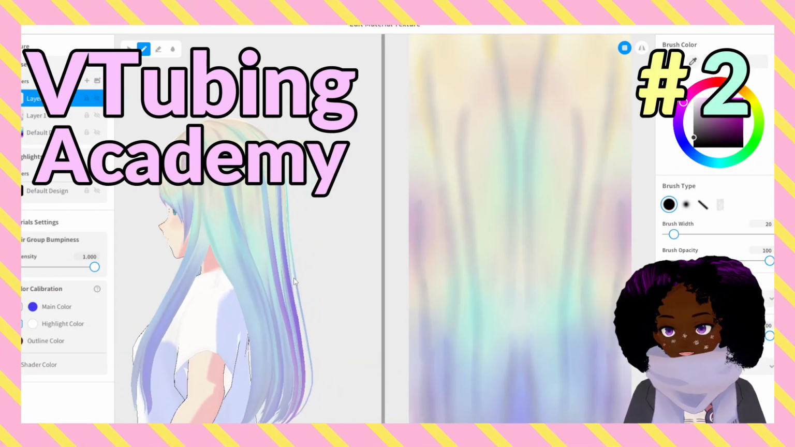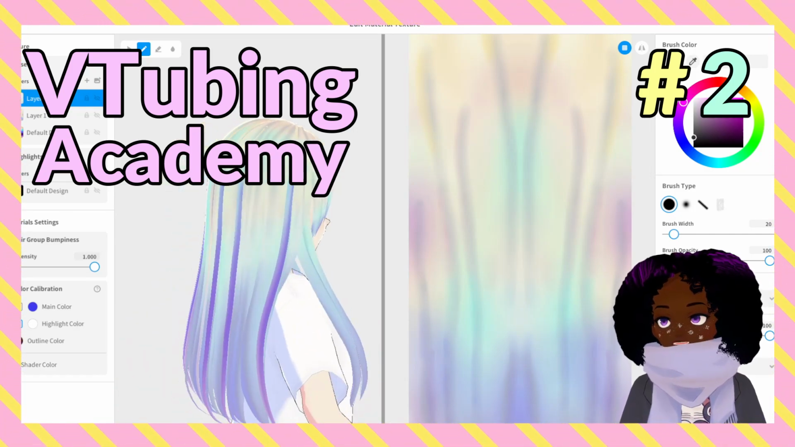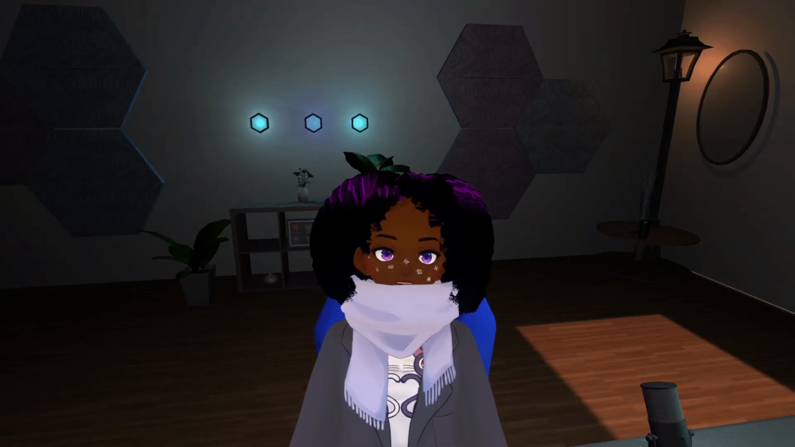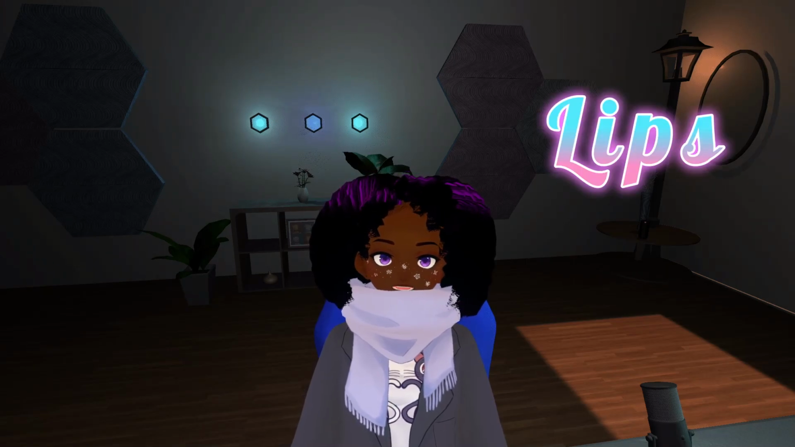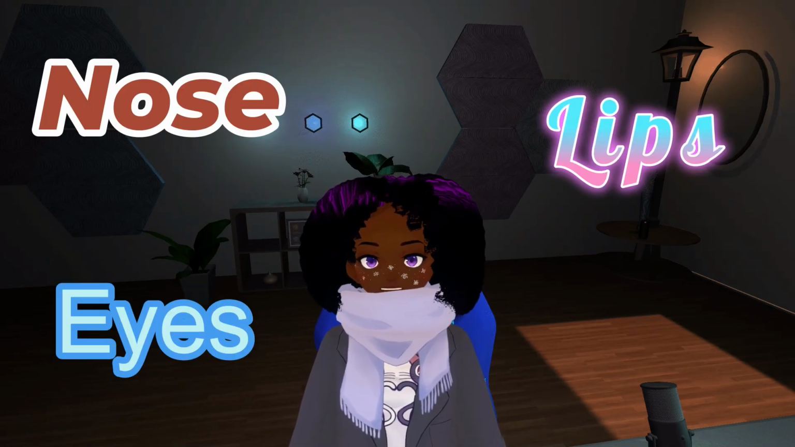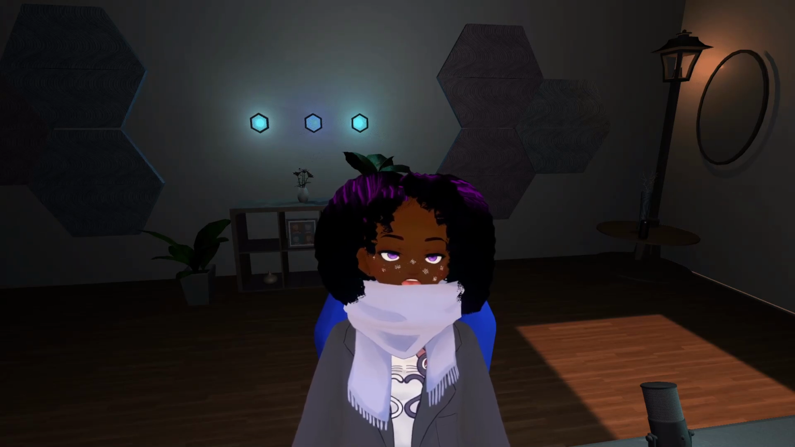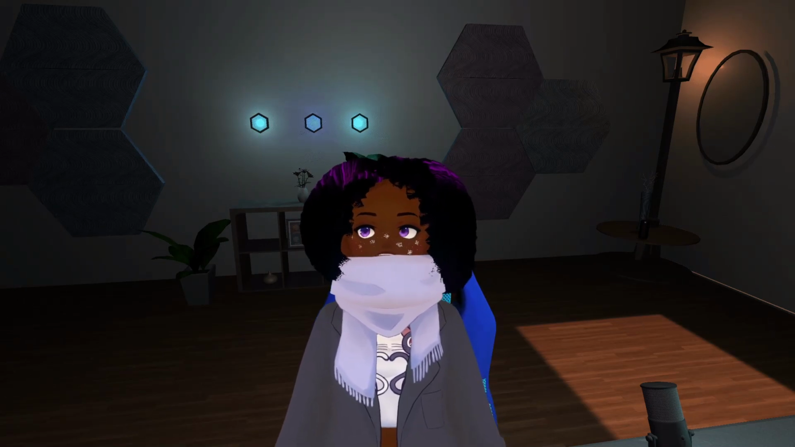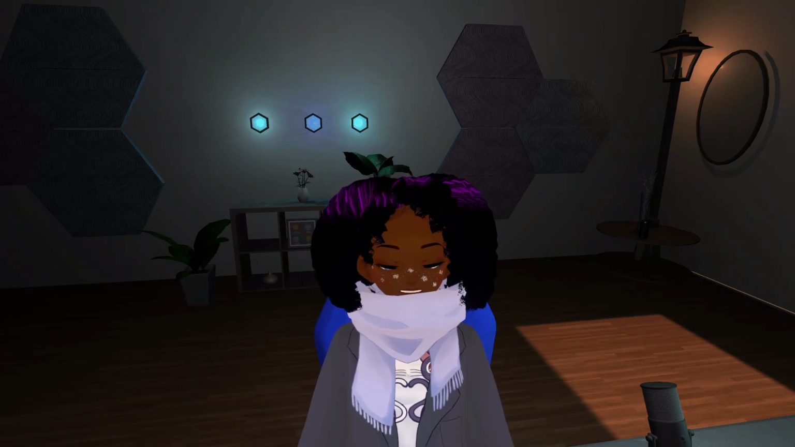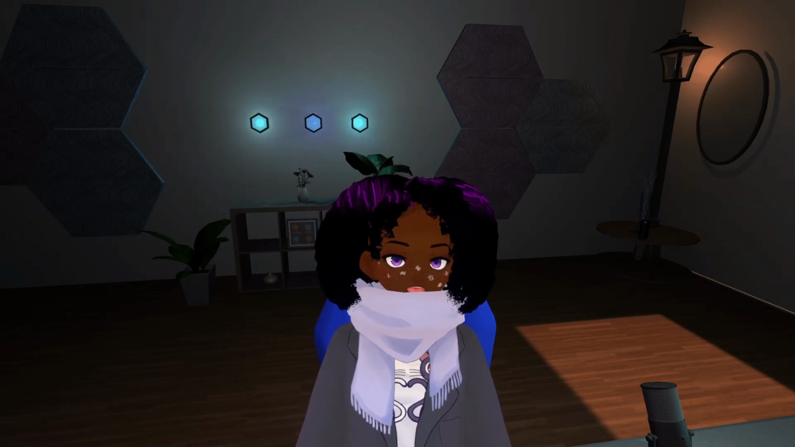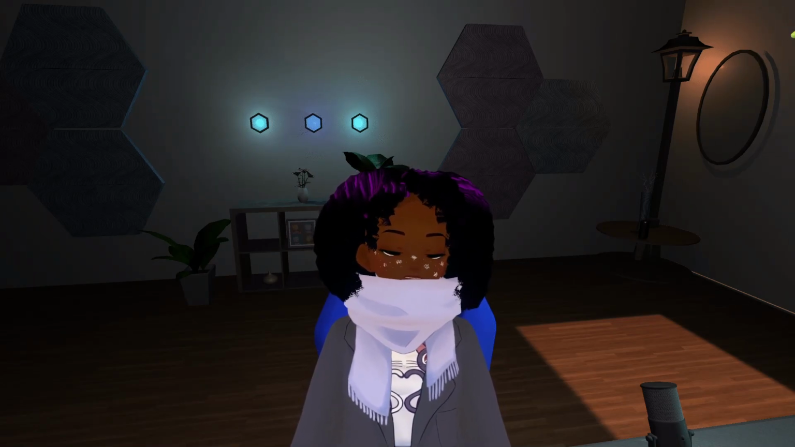In the last video, I taught you how to create a Vroid model just by adding some simple features. So we did the lips, the nose, and the eyes. Today we are going to be focusing on the hair, specifically using the presets that have already been given to us and then just modifying them a tiny bit to make them our own.